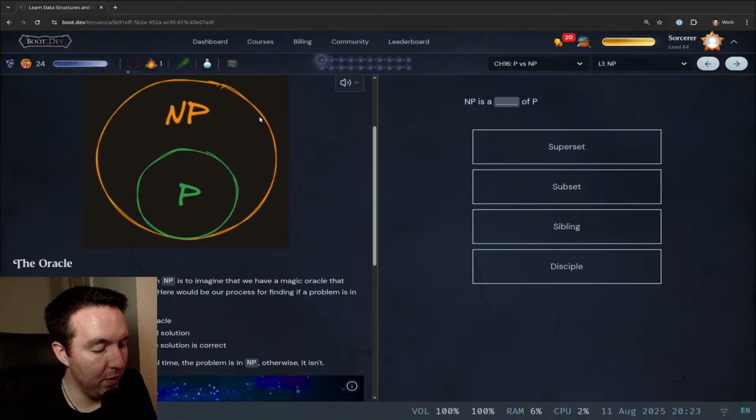So, the oracle. A good way of thinking about problems in NP is to imagine that we have a magic oracle that gives us potential solutions to problems. Here would be our process for finding if a problem is in NP.